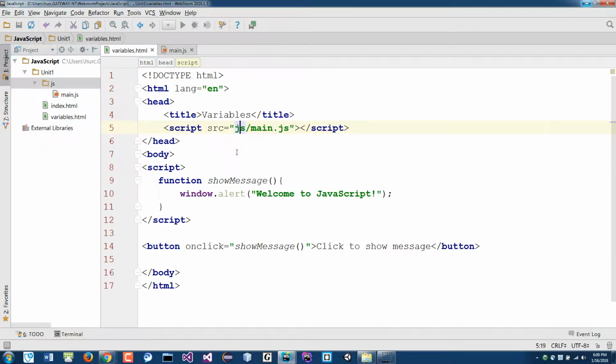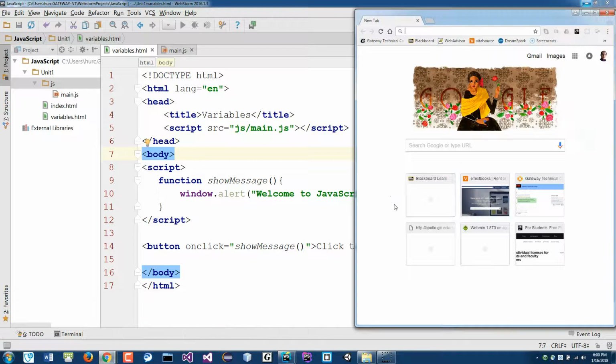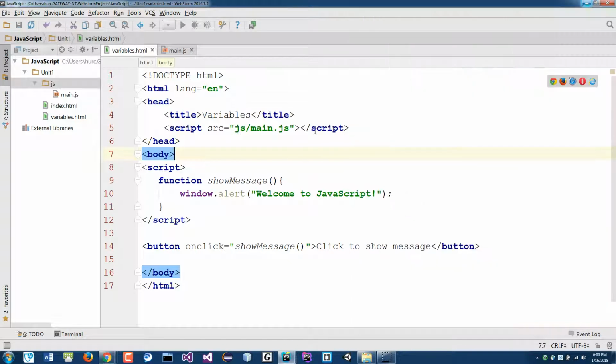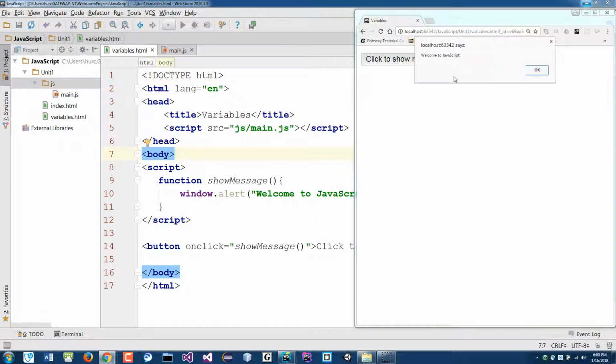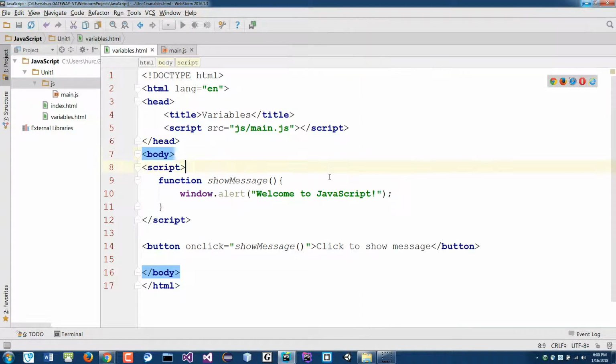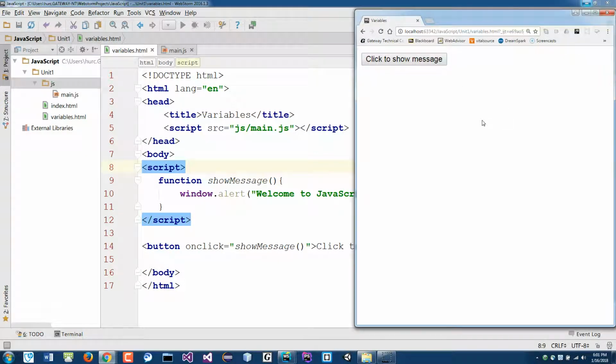Go back to the variables file, save, and then if I want to load this in this browser window here, you just go on the right here and click Chrome, and there it should be loaded. And then let me just refresh. You see that there's the message box, right? If I click it, there's the message welcome to JavaScript, which is this message right here. Okay, so that is how you would embed JavaScript in your code.